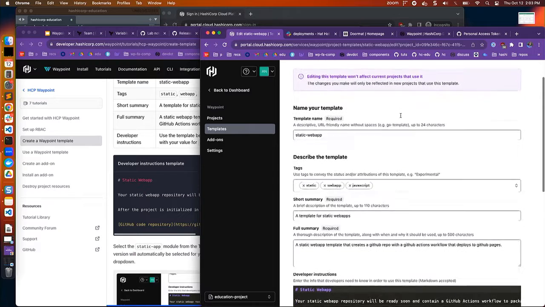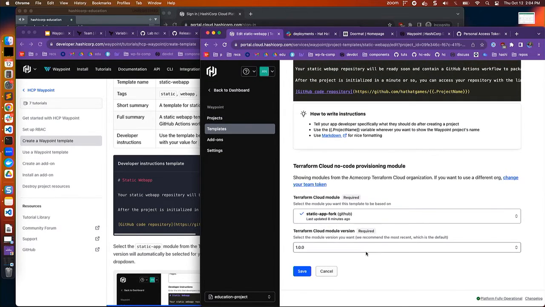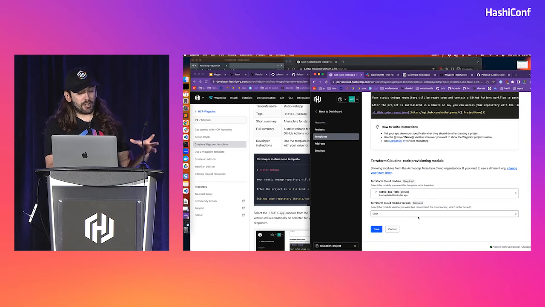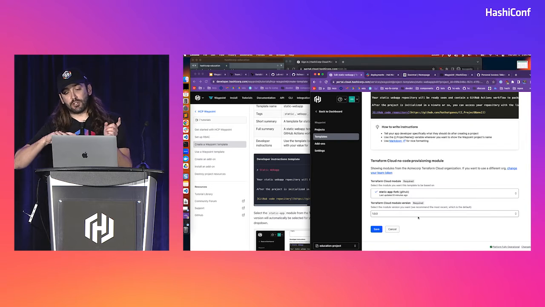One thing I will point out, as evidenced in this banner here, is any of the changes you make here, most importantly, if you were to update the module version or the module itself, this does not affect any projects that have been created from this in the past. It only works forward. So if I have a bunch of projects, and I need to update the module version to use a new version, I cannot retroactively do it from here. It only works for things going forward.